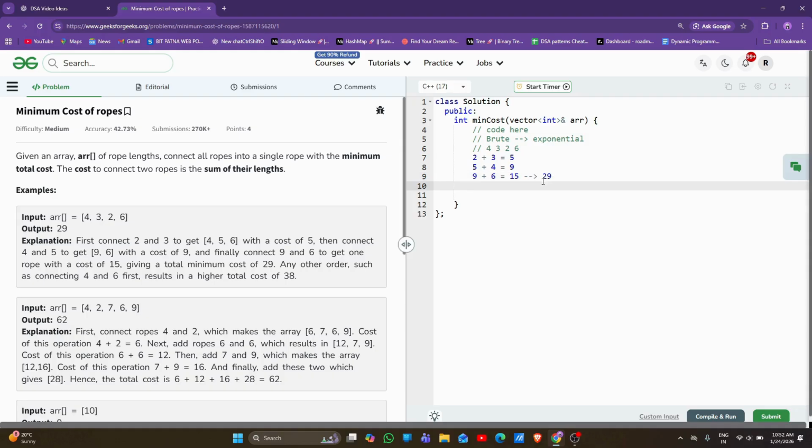Now let me take you through the solution. Before proceeding, let's see if we take the maximum, will we get the answer or not? 4 plus 6 equal to 10, then 10 plus 4, which will be 14, and 14 plus 2 equal to 16. So overall the cost will be 16 plus 14 plus 10, which is 40.